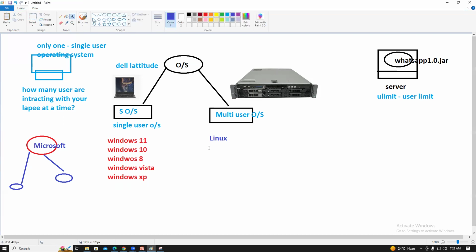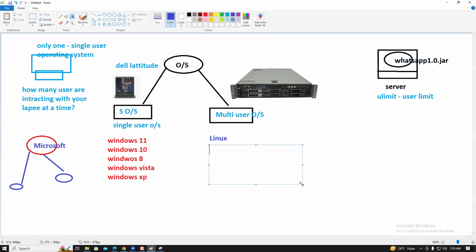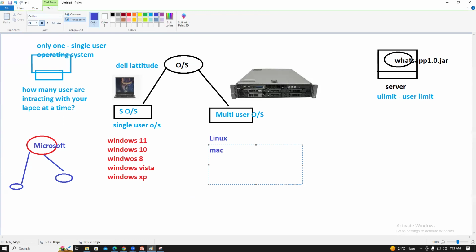In my client, we work with it. I have one year work experience, sir, where they use Mac OS X as a multi-user operating system.